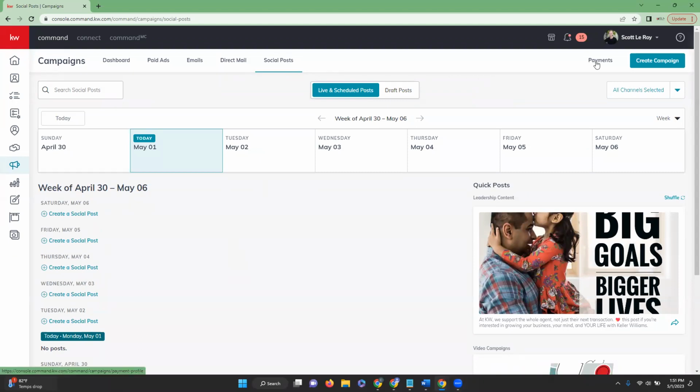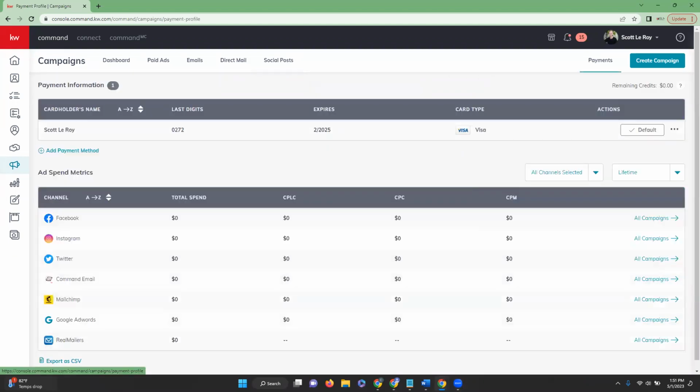Going over to the right-hand side, we are going to click on payments. And this is just going to give you all of your spend metrics so you can see what you've paid for and you can track and make any adjustments that you need.